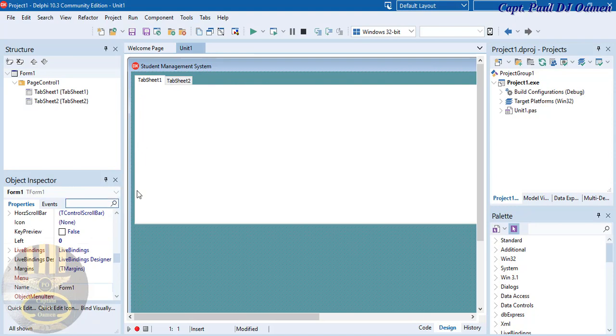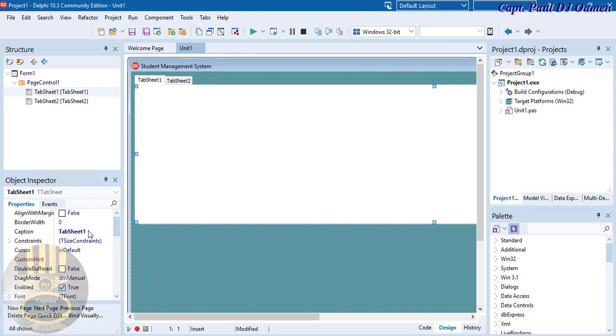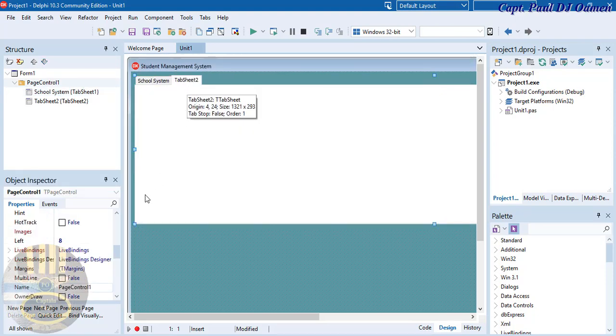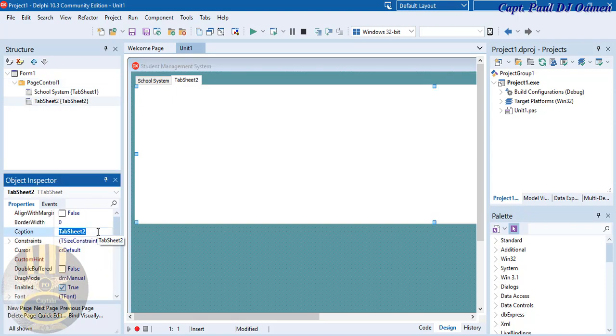Okay, the very first page, make sure that is selected. Let's go straight to the caption. That is the caption there. So I'm going to change that caption to, maybe we'll call that school system. And the second one, I'm going to change the name of the second one to student details. So we change that to student details. Press enter.